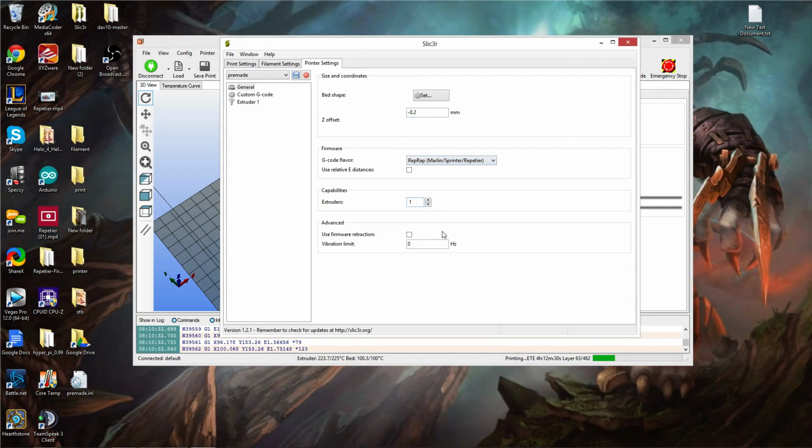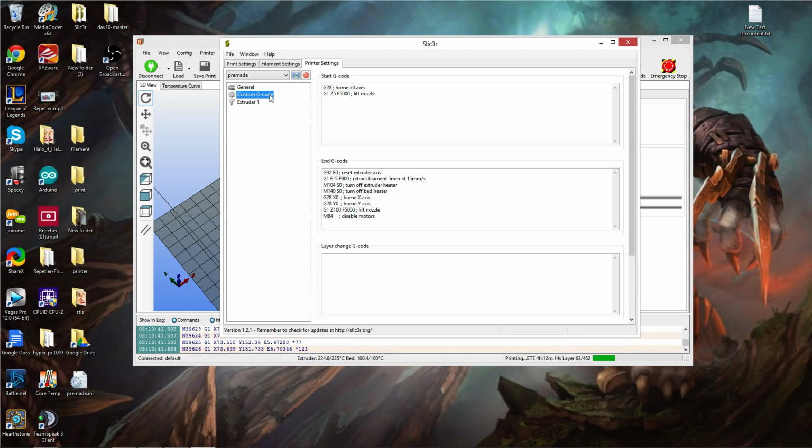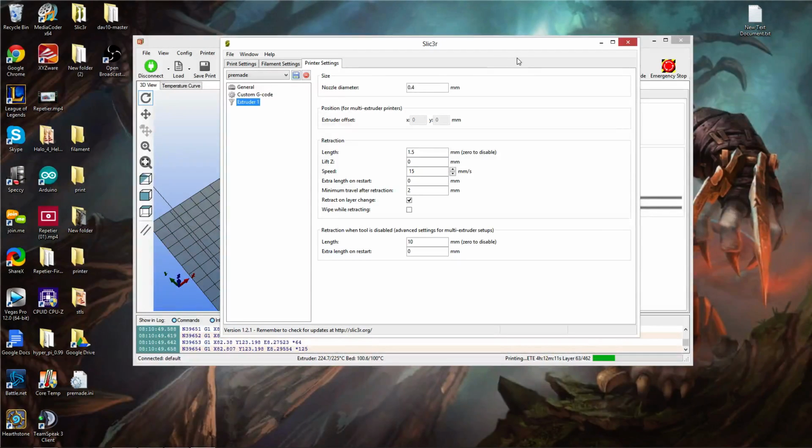G code flavor, RepRap, of course. Extruder is 1, vibration limit 0 megahertz. I haven't changed that. Custom G code, I believe this is default. Alright, nozzle diameter 0.4. Retraction length 1.5. You definitely do want to retract because if not, it'll kind of spider web between travels. So, 15 millimeters a second of speed, and yeah.